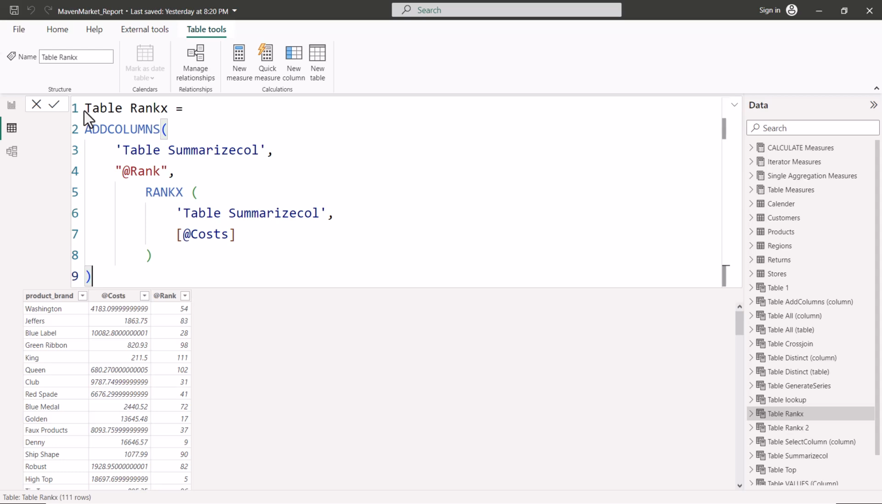So here we have created a new table and we have given it the name table rank X, and like I mentioned, RANKX is not a table function, it is an iterator function. So we will have to use it in a way where we can use an iterator. So what we have done here is that we are using the ADDCOLUMNS function, and in the ADDCOLUMNS function we have specified a table. So we have already had a look at this table, which was discussed when we were discussing the SUMMARIZECOLUMNS function. So this is the table.